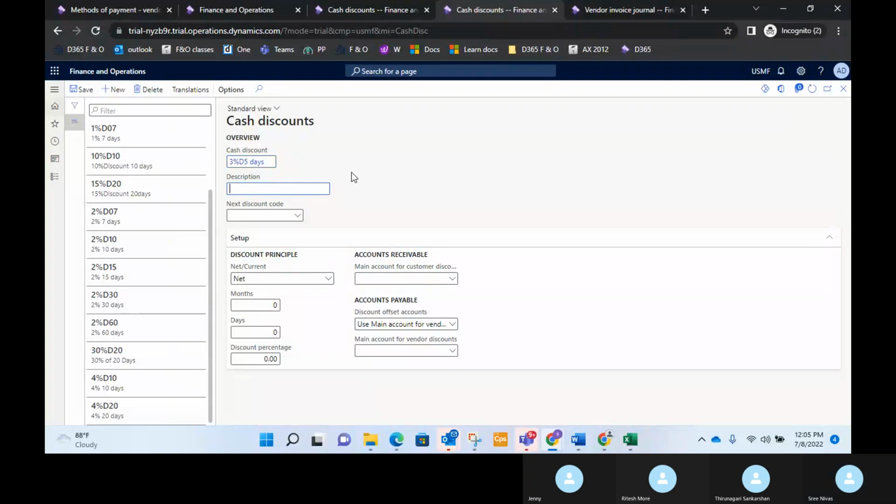5 days. What do you mean by 3% of 5 days? It is 3% discount for 5 days. So if you're paying an invoice amount that is before 5 days, or if you're receiving an amount from the customer that is before 5 days, you are eligible for 3% discount. Let me give it as 3 days here. Sorry, 5 days.